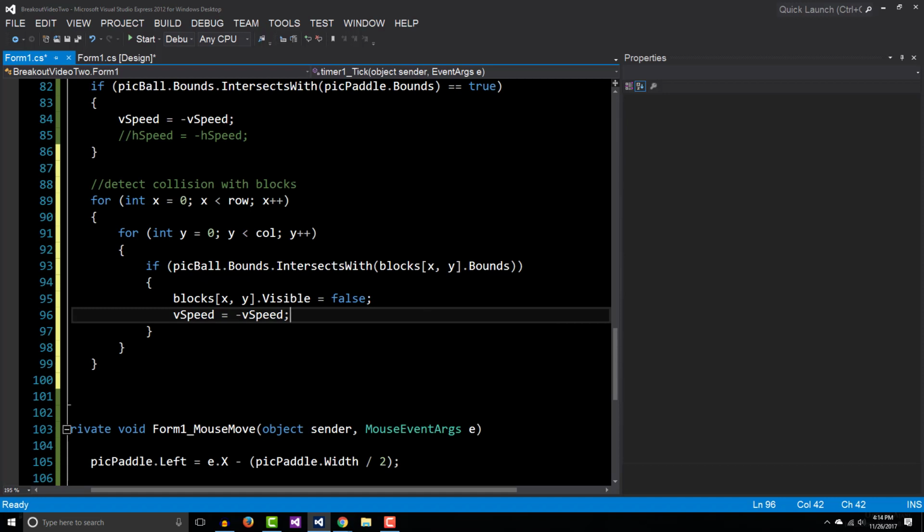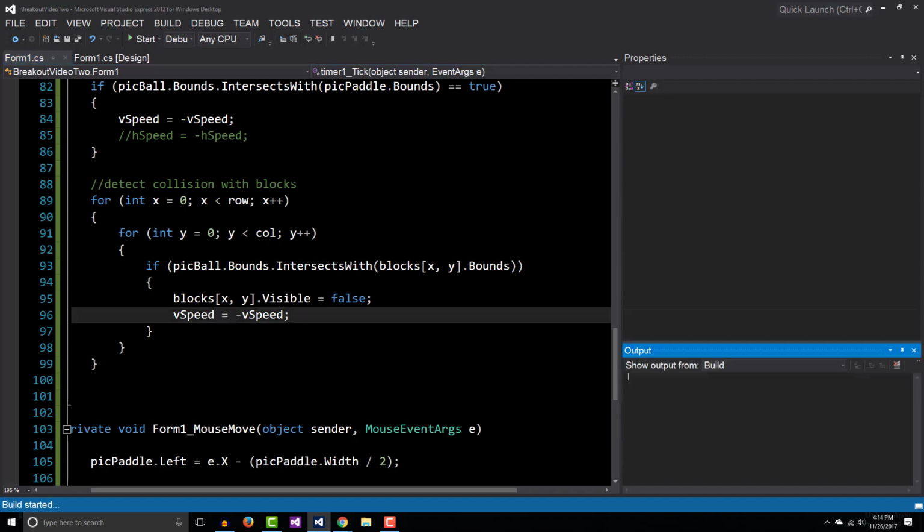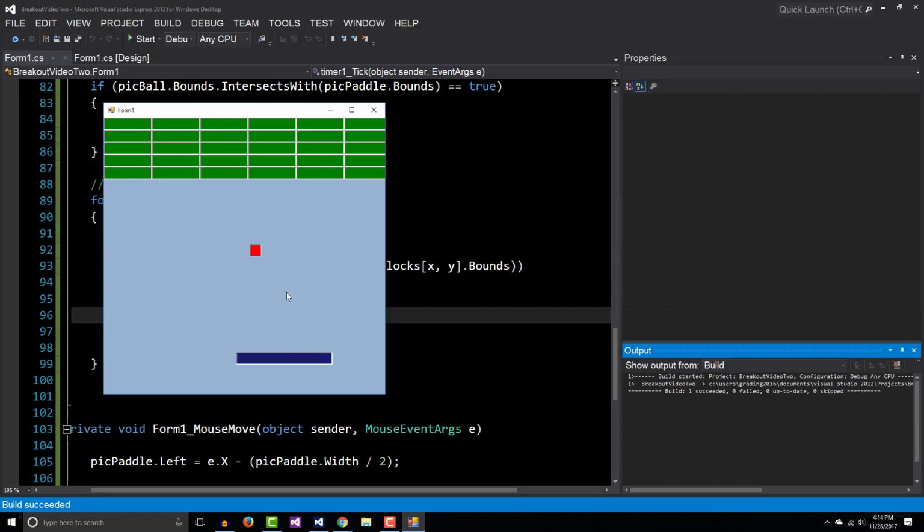So then now, let's run this. See what it does. Okay. So the ball's going to go up. It's going to hit one of the blocks. We'll hit two blocks. Oh, it's like floating now. It's weird. It's acting a bit strange.